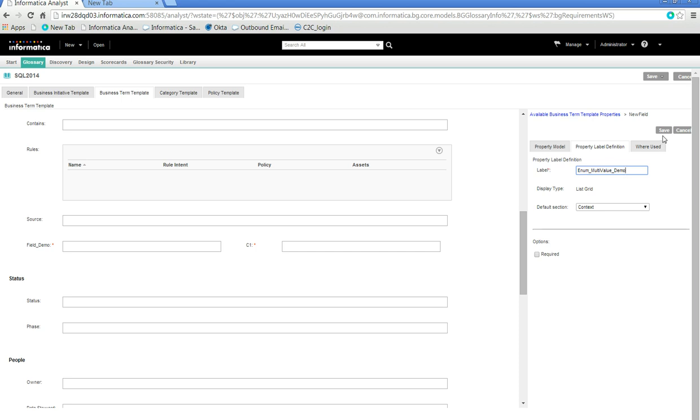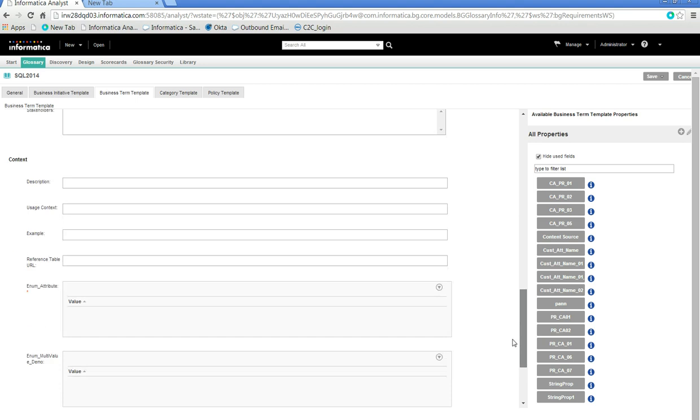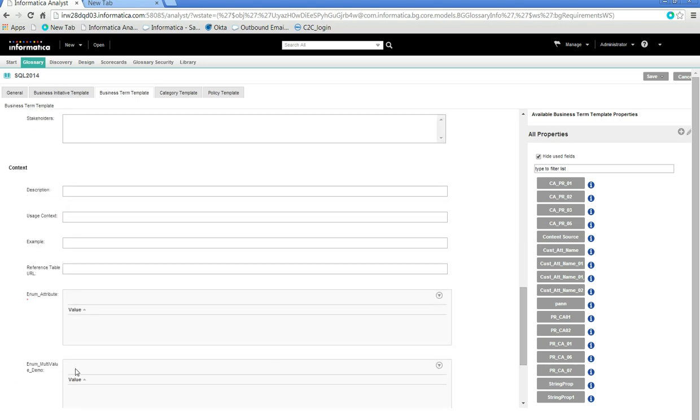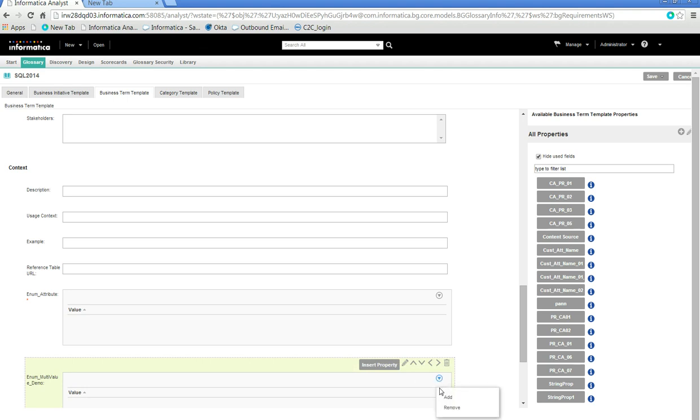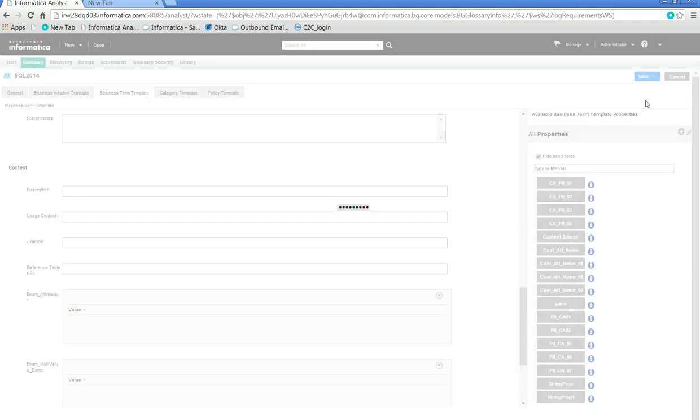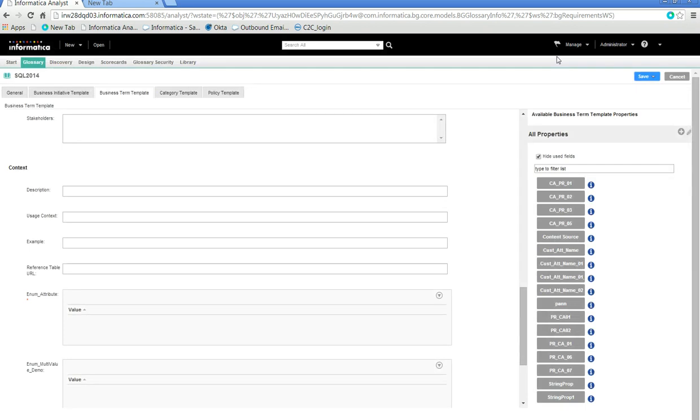I am done with the changes, and I am keeping this field as optional, so the required checkbox is not checked. As you can see, the field will be added under context. Enum multi-value demo is the field, and as it is a multi-value field, there is this drop down button also. Now I am done with the changes in my business term template, so let me save and finish. With this, the changes that I have done to the business term template are saved.